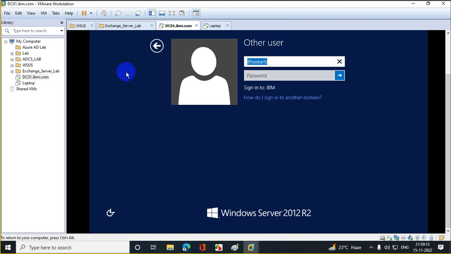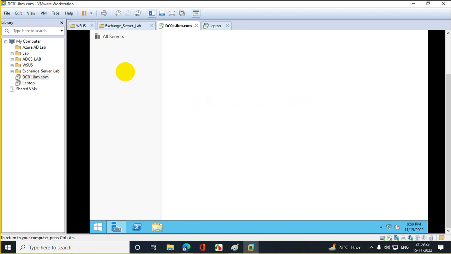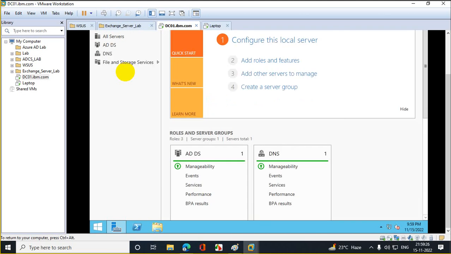Who can log in? Those who are part of the domain admin group. Domain admin. Clear? This is the basic fundamental of Active Directory. Got my point? Yes. Perfect.